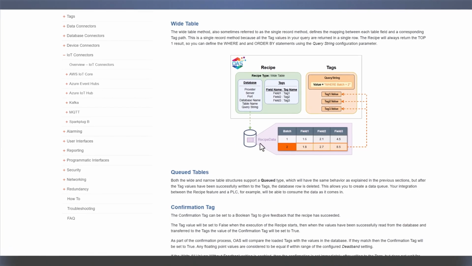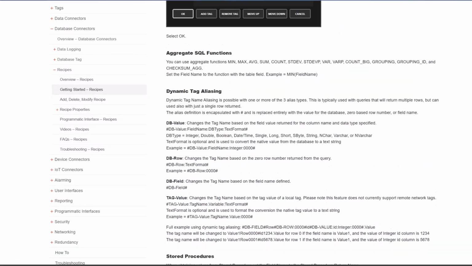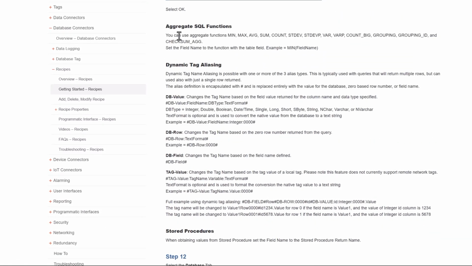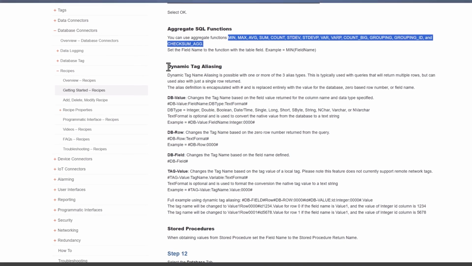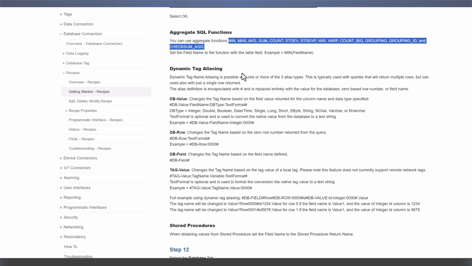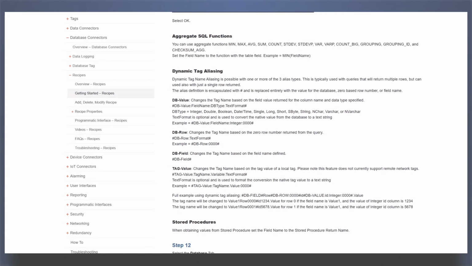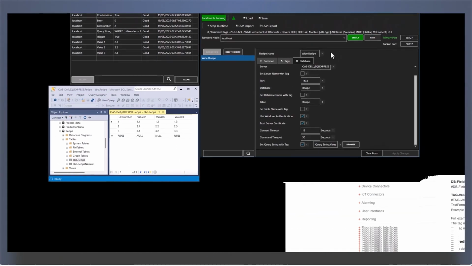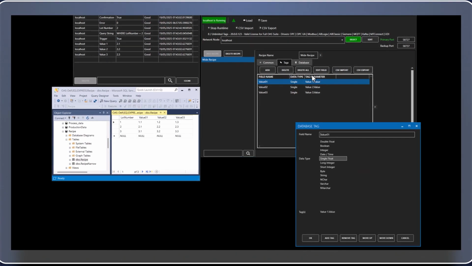If we examine the database connectors in the Getting Started Recipe section, we can see all the aggregate functions available for retrieving values from a database. You can also use dynamic tag aliasing to return multiple records and write to multiple tags in a wide table format. Let's use an aggregate function to calculate the average. Back in the Tags tab, we will change the field name by enclosing the column name in AVG. Click OK.